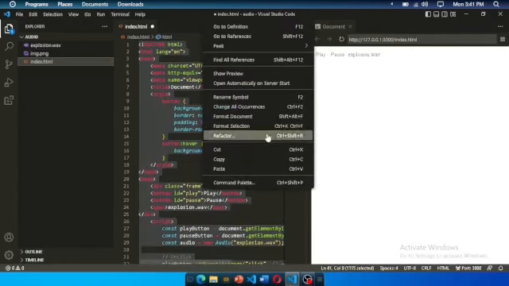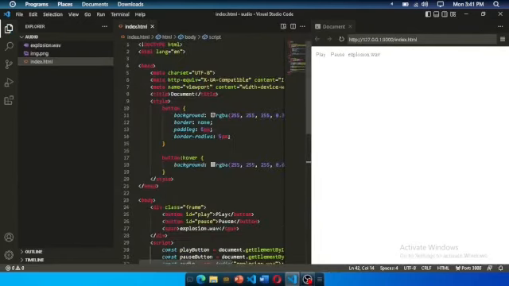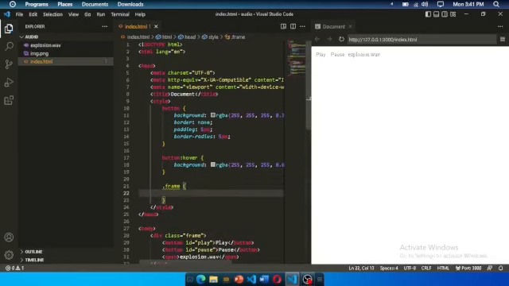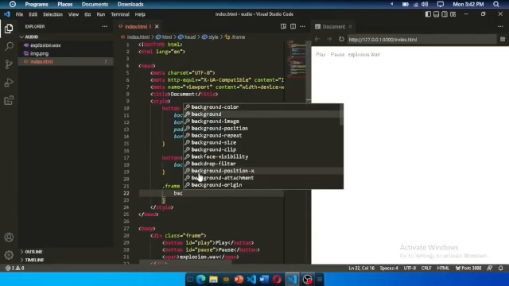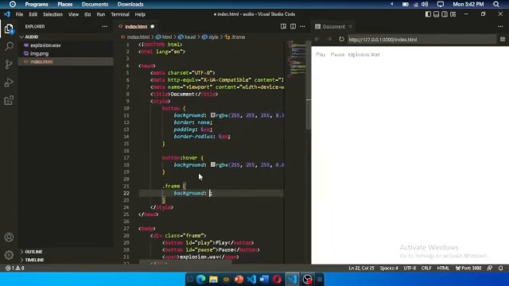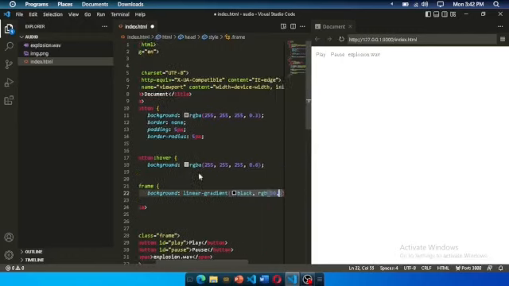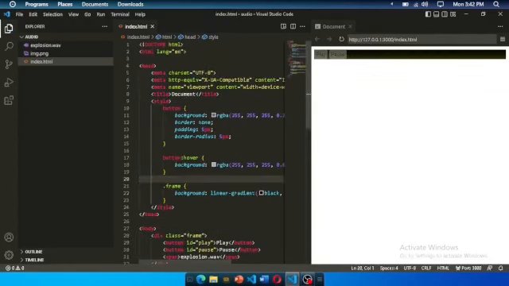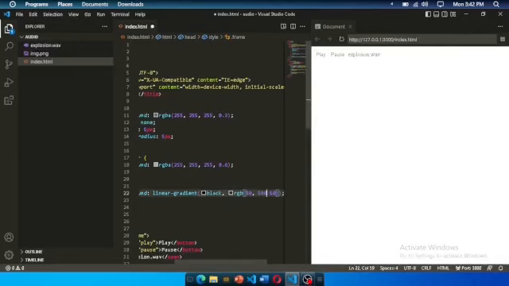Now if I just format the code. Okay, so now I have this frame div. So I'm going to say dot frame. On the frame, I'm going to say background linear-gradient black, RGB 50 50 50. Okay, so now it looks like that.